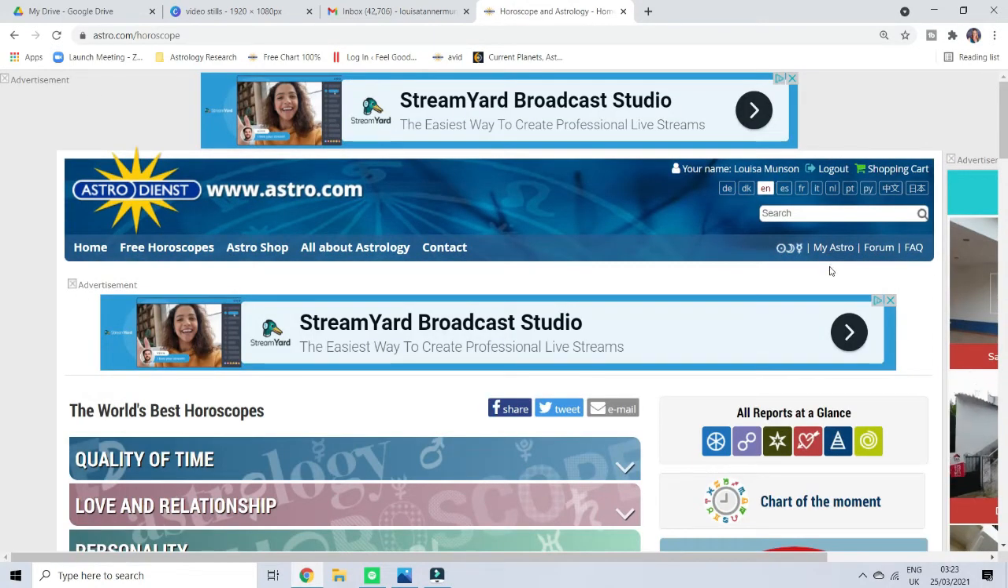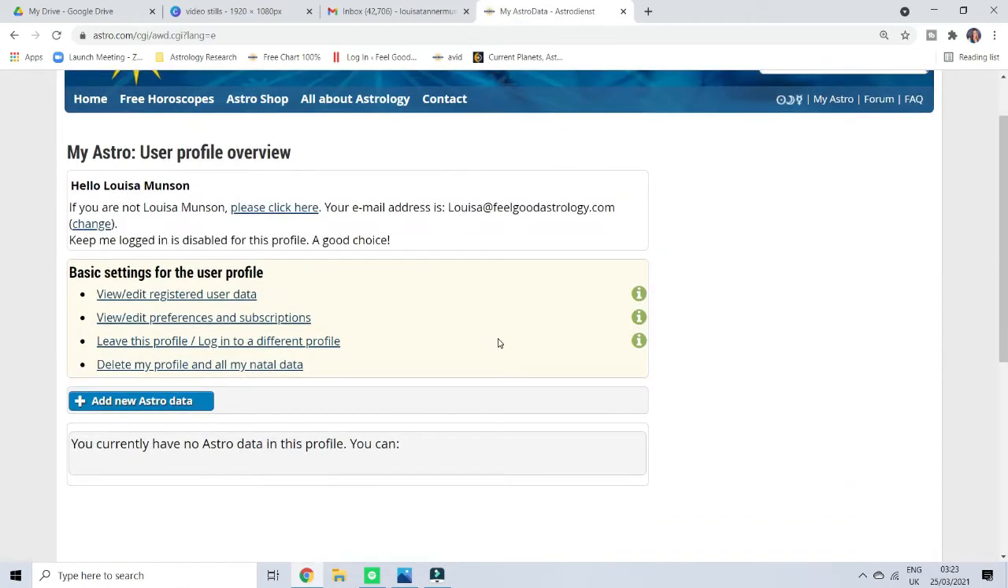Anyway, if you go to the far right, and towards the top, you'll see a little link called My Astro. This is where it all works from. So if you go to My Astro, click on that, and then you'll see that there's a little button that says Add New Astro Data.